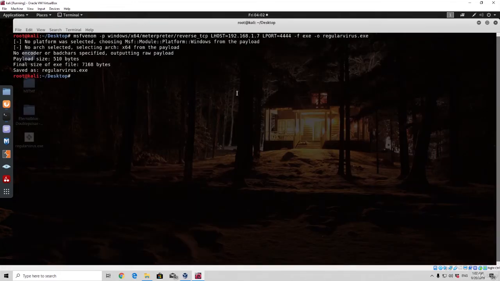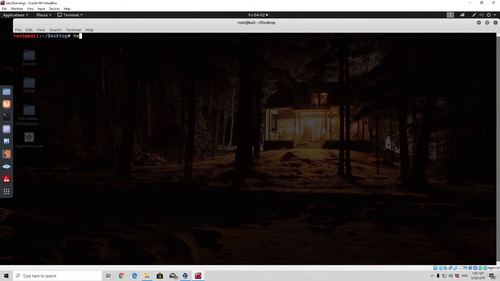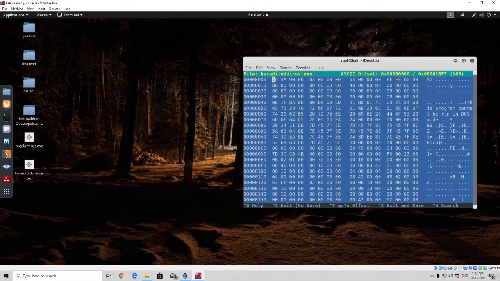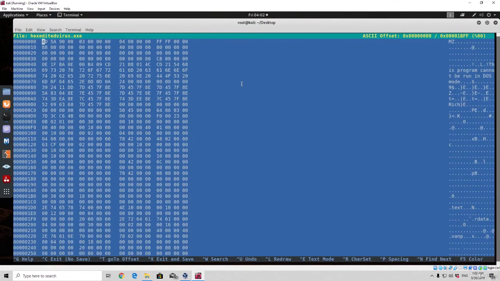What we want to do is copy the regular virus.exe to hexedited virus.exe. Now we'll have two of the same files, but we're going to Hexeditor the hexedited virus.exe, and we can see it will open the binary of that file. Right here is the actual content of the file in bytes, and what we want to do, as I said previously, is change some strings that are not important to the actual program. So how can we know which strings are important and which strings are not?